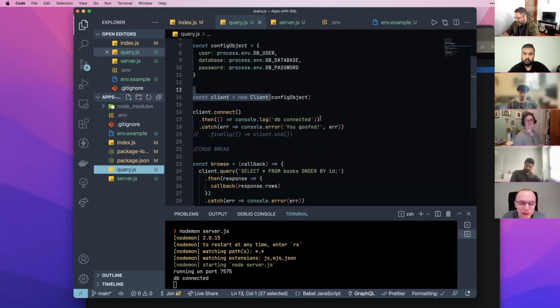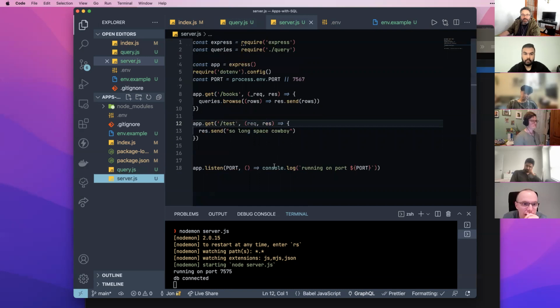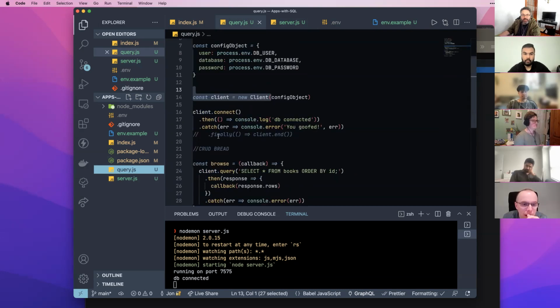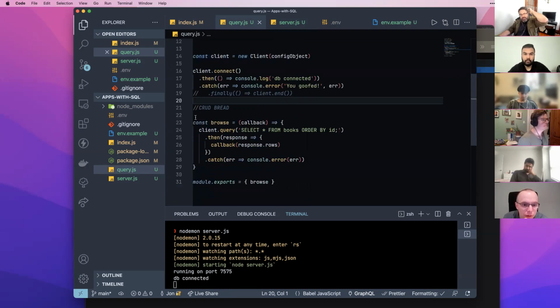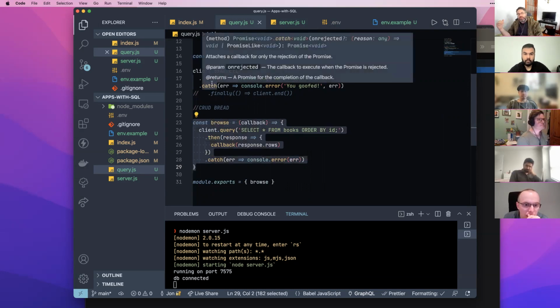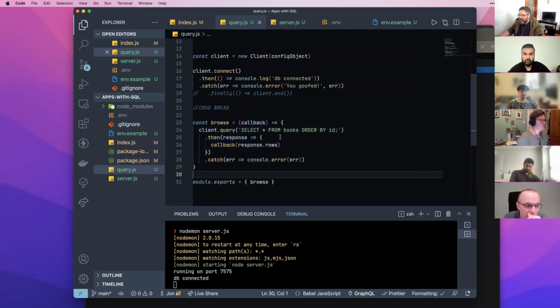Just a quick follow-up question, then. You require query.js. It actually runs through query, and it actually runs line 16, client.connect. Yeah. The function expression browse on line 23 is read into memory, presumably. Yeah. I'm declaring a variable. It just so happens to be a function, and it is stored in memory so that I can access that. Okay.